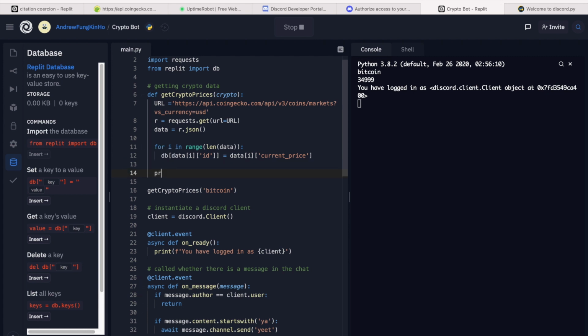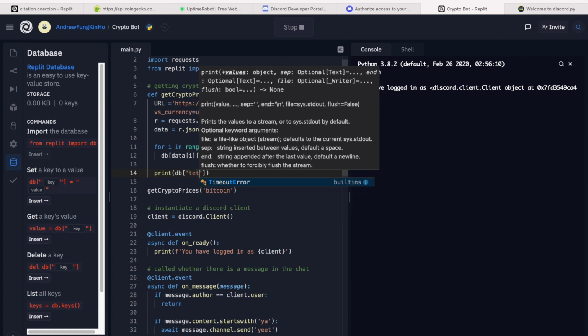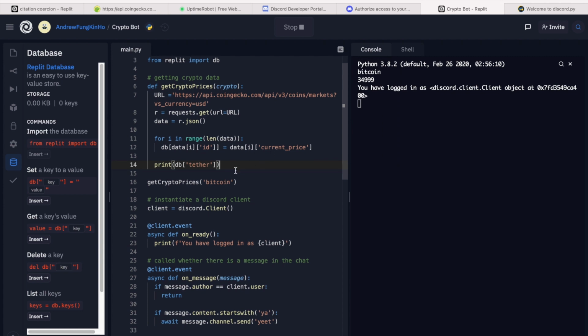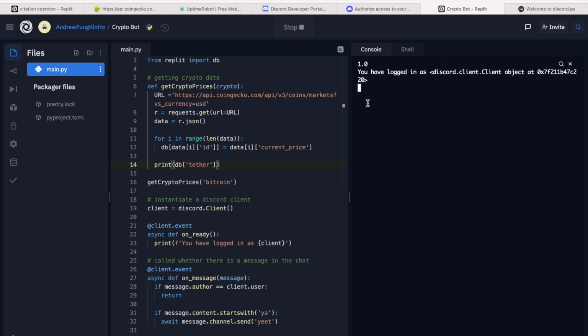So let's print out a random key, for example, tether, and let's check whether it stored its current price. So let's hop back in and run this. Okay, as you can see, we can successfully get the price for tether, which is $1.